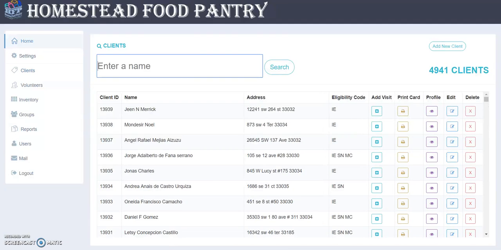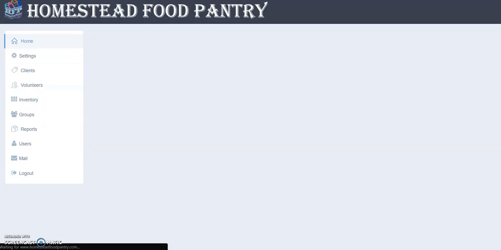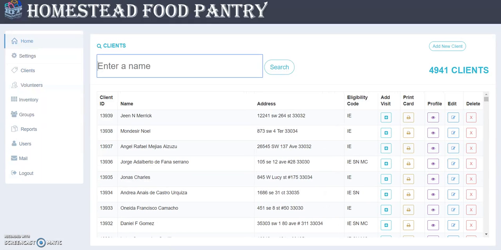So if we go back to the main grid, we're also developing this print card feature, which allows the office to pretty much print a card for that individual or that family and have them hold on to it during the process of collecting their food. It makes things easier and it streamlines the process. But again, we're just underway with this, so we're still developing this feature.